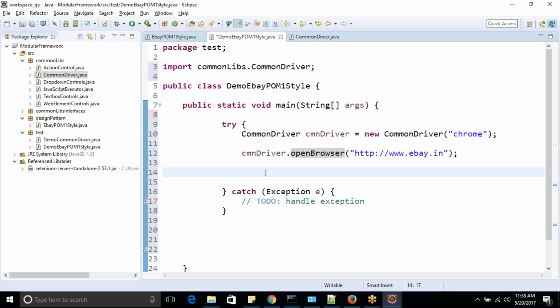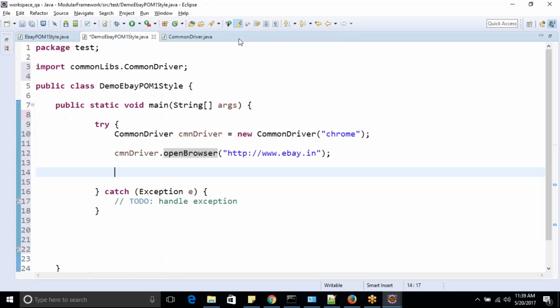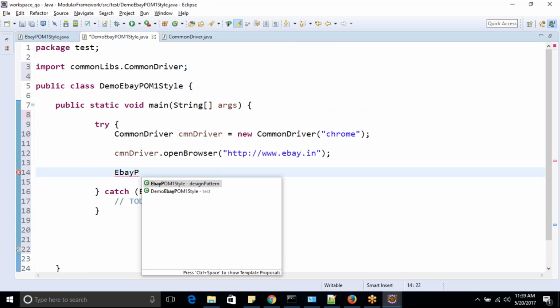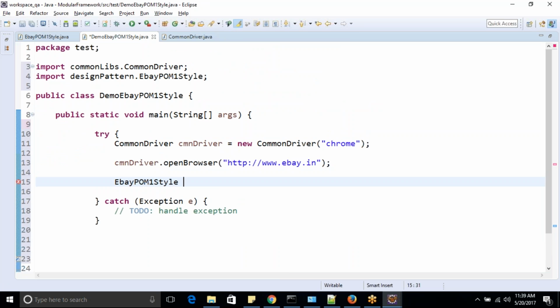Okay. Next, after navigating to a particular URL, we are on the eBay page, right? And all the web elements which we identified are there in this particular class. So I need to create an instance of this class, right? So here I'll do it like this, eBay POM1 style, and I'll call it ebayHomepage, equal to new eBay POM1 style.